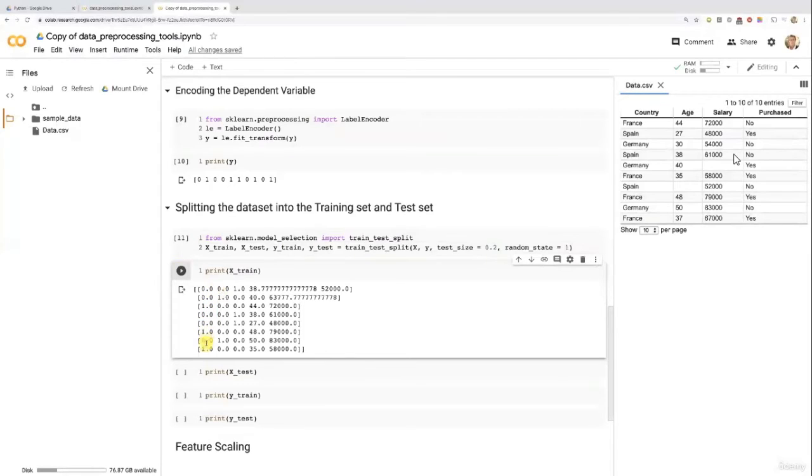This corresponds to 8 customers taken randomly from this dataset. The features here, with first the 3 columns being the one-hot encoded variables, the country categorical variable. We also call that dummy variables. Then we clearly have the age as the second feature, and then the salary. A great matrix of features for the training set.